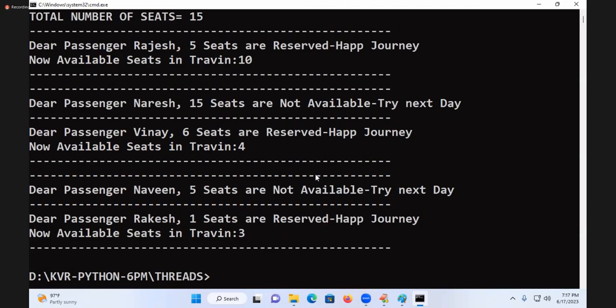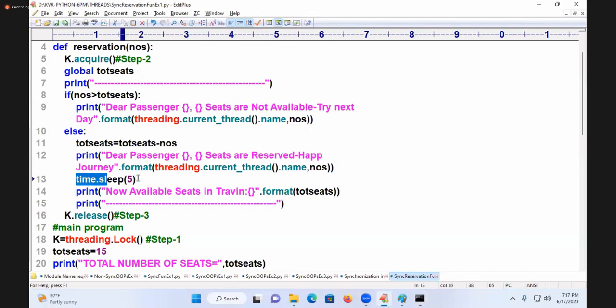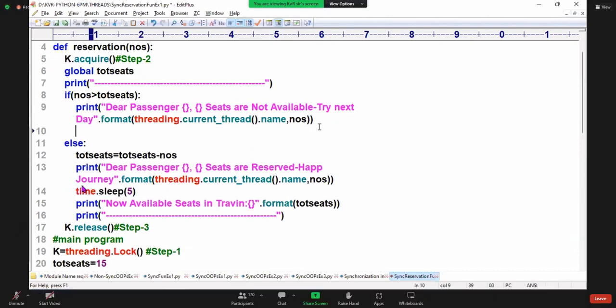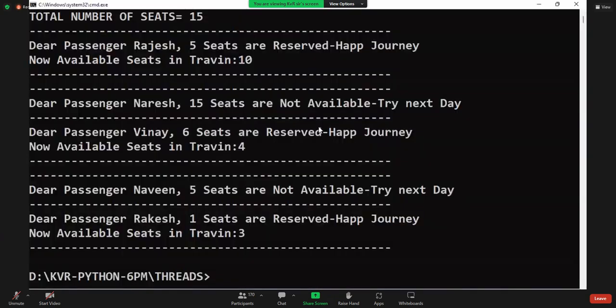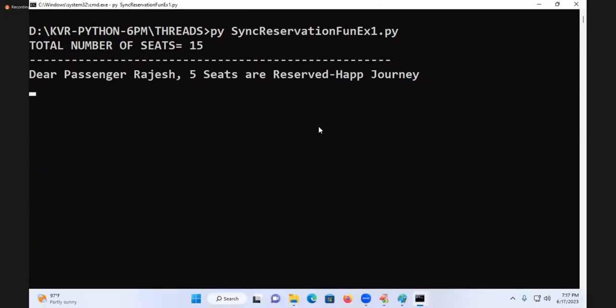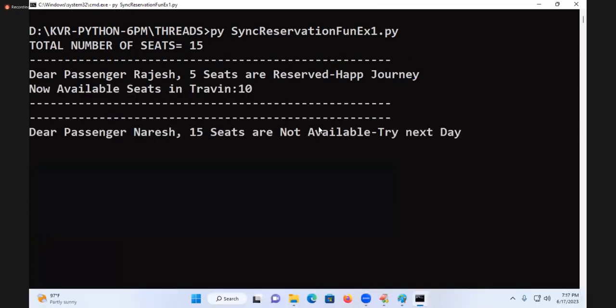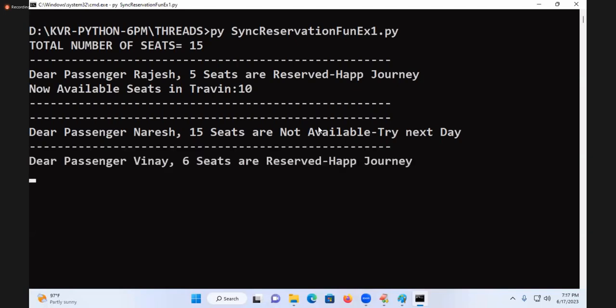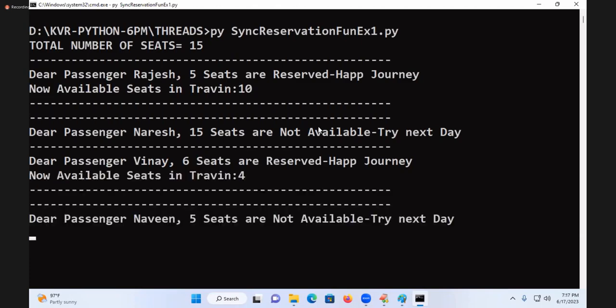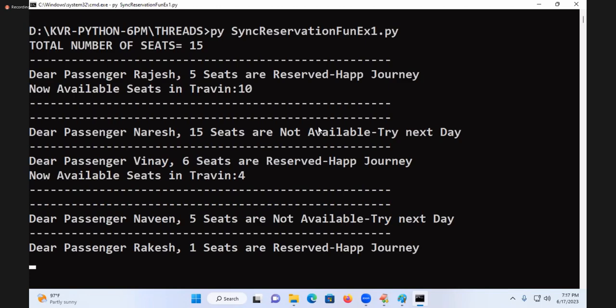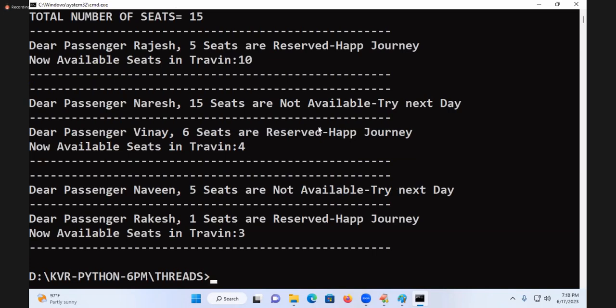What, students? Still you did not see. Now see. 5 seats reserved. Now only 10 are available. Naresh did not get it because 15 is exceeding. Next, Vinay got the 6 seats. Next, only 4 are there, so 5 seats are not available for Naveen. Next, 1 seat is reserved. Now available seats will be 3. Are you following? This is the way you can simply write it.